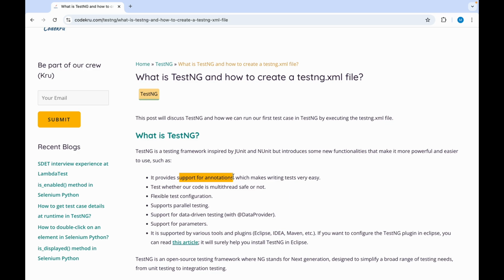Second would be its support for data driven testing. So let's say if we have data stored somewhere, maybe in Excel sheets or in databases, then we can fetch them and using data provider we can feed them into the test cases. So a single test case can be executed multiple times using the data that we have stored somewhere.